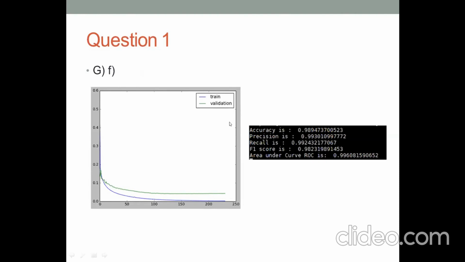And yeah, since F is repetition of part B and C, I am doing this for B and this for C. These are the accuracies. There is improvement in the order of thousandths, I think. These are everything: the F1 score, recall, precision, area under curve.